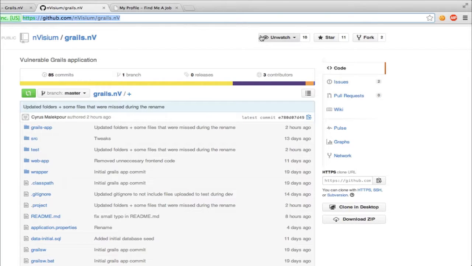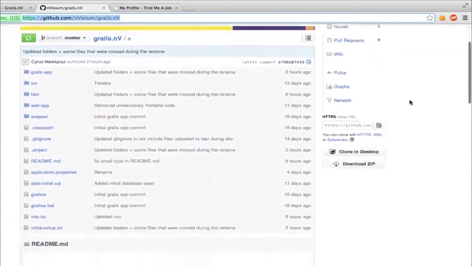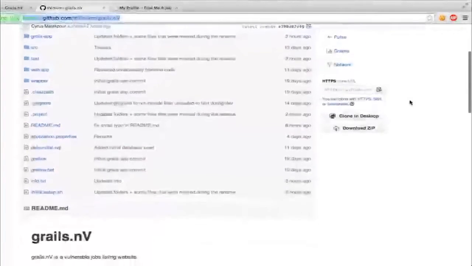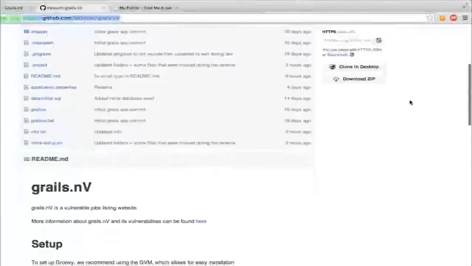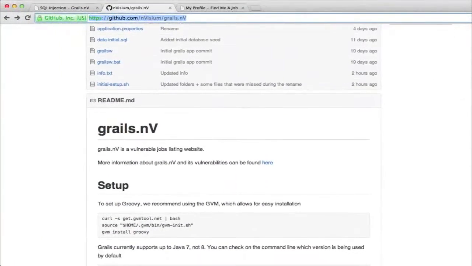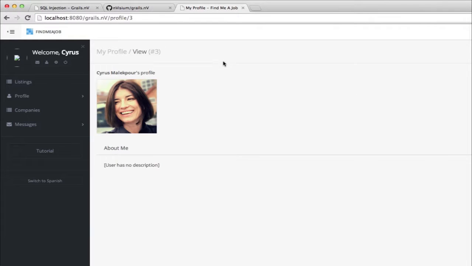For this part of the video, we're going to be demonstrating this attack with the Grails.nv app, which we recently open sourced. Grails.nv is a vulnerable jobs listing application that contains numerous vulnerabilities and tutorials on how to find, identify, and fix them. This makes it a perfect platform for demonstrating SQL injections.